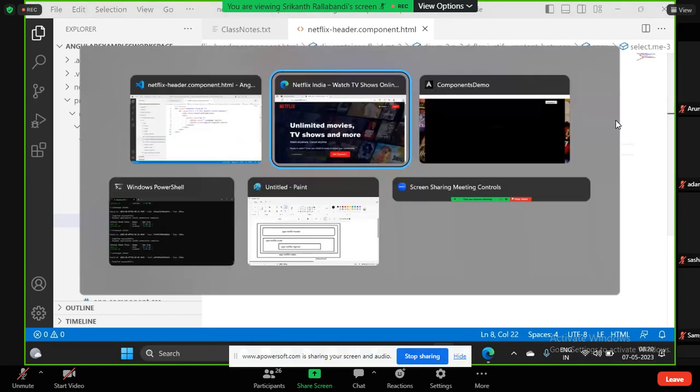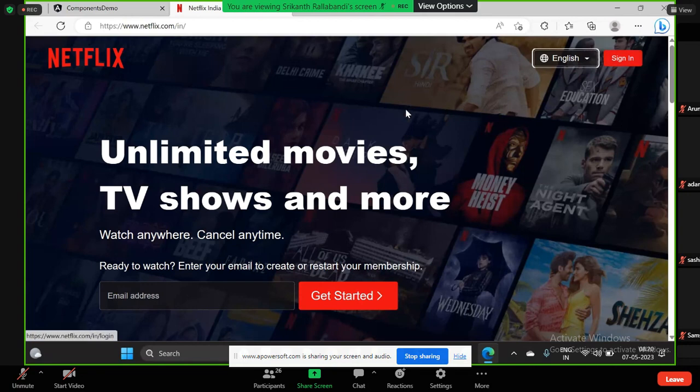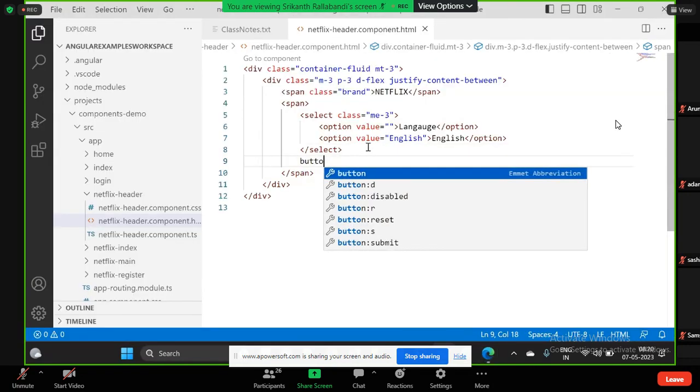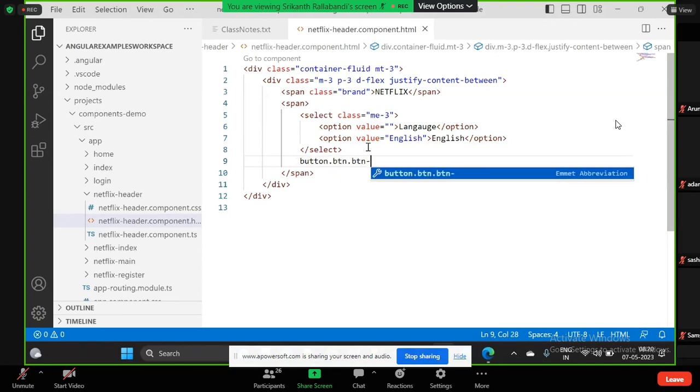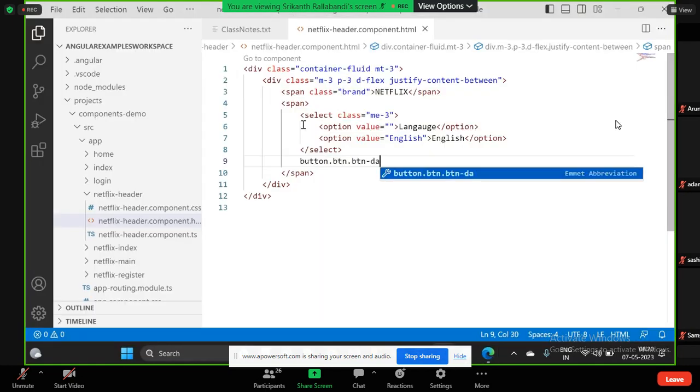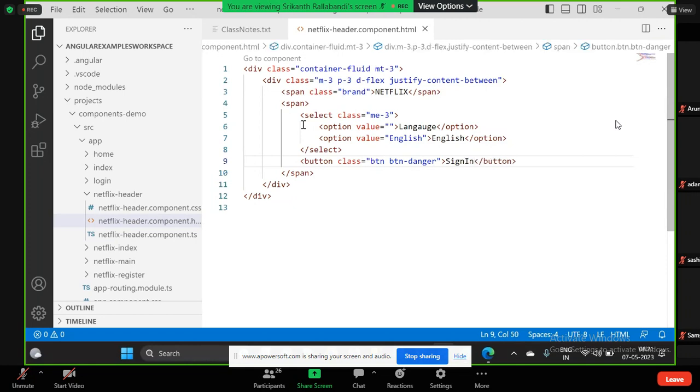And after that, we have a sign in button available, so you can generate the button over there. Let us have the button, btn, and btn-, what color is it? Red. Red means danger. I can give danger, where I can give sign in or something.